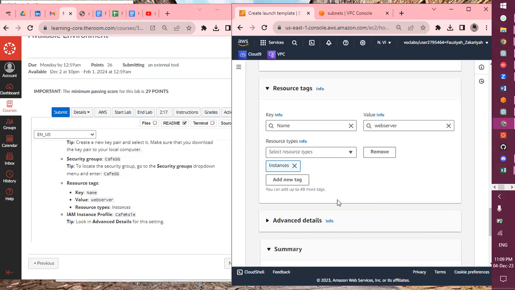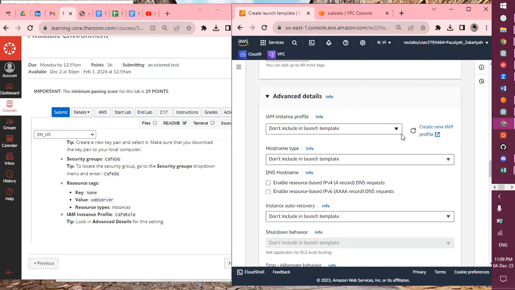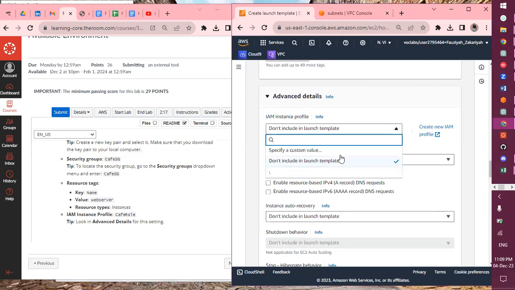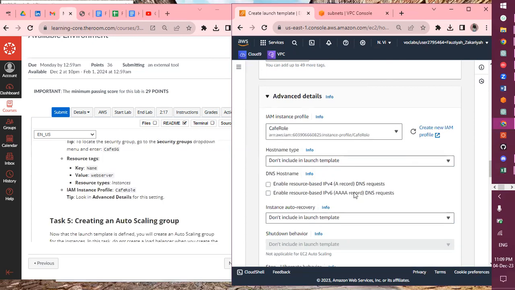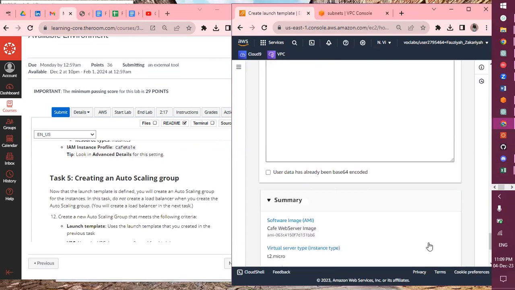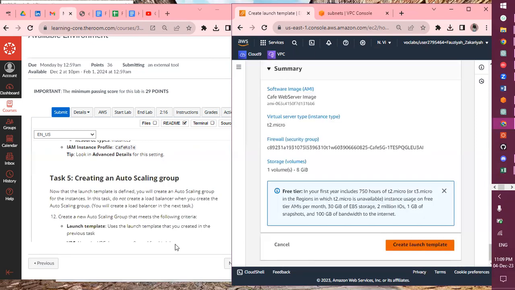IAM instance profile, we'd find this in advanced details. I want to select the cafe role. If you skip this, you'll have a small problem with our cafe role. So I think that's all. Now I'm going to create this beautiful, beautiful launch template.